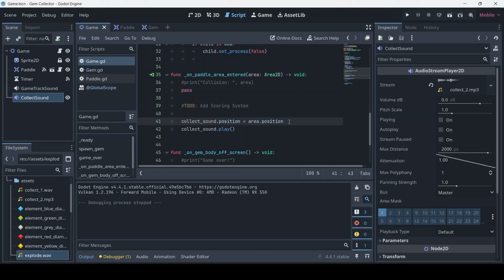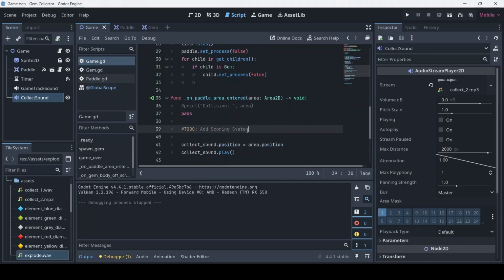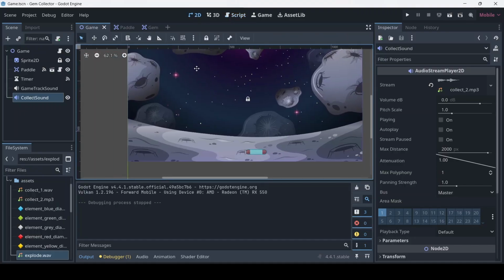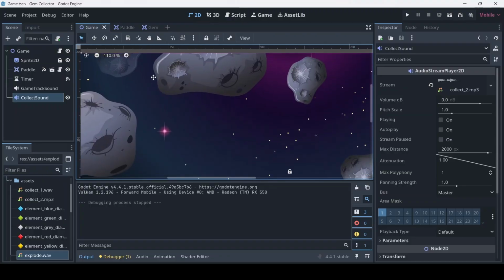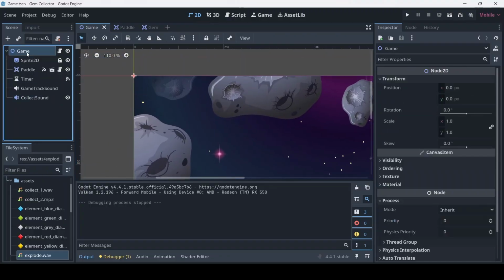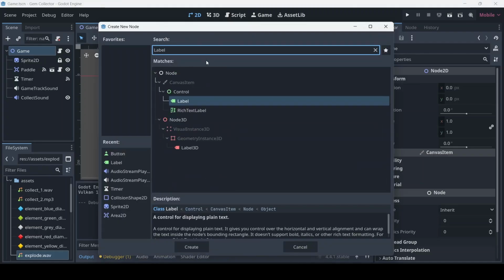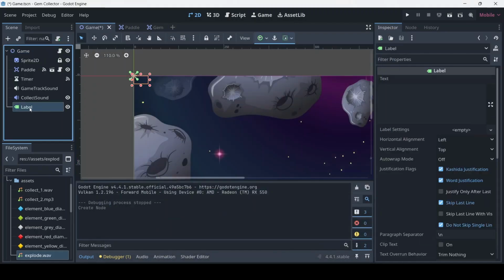Okay, we've now reached our final section, which is adding a scoring system. Here we are going to implement the logic for adding a scoring system. But before that, we have to add some text in here at the upper left corner of our viewport. To do that, click this root node and add a label. Okay, click this label and we'll rename it as score label.